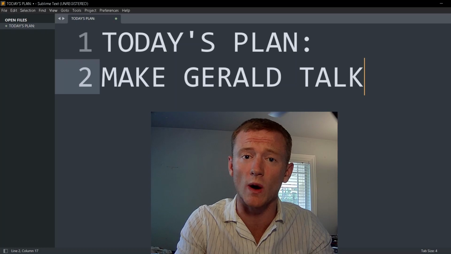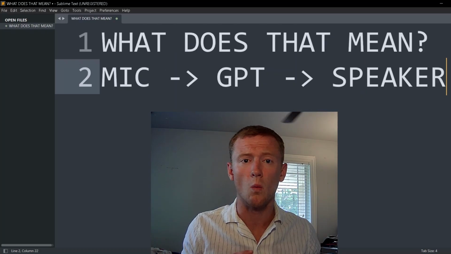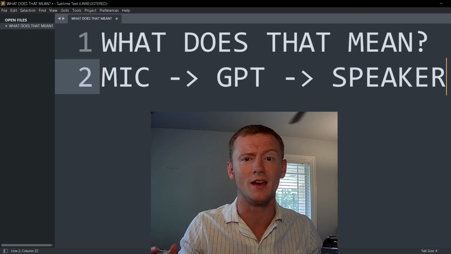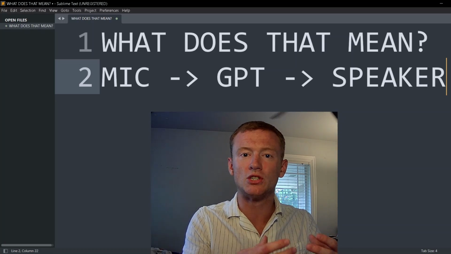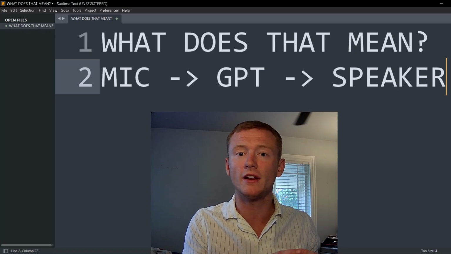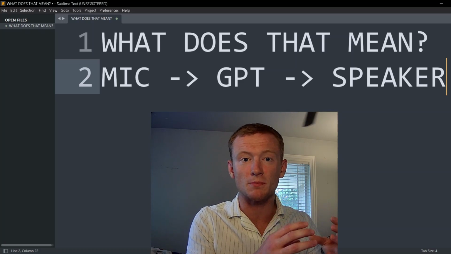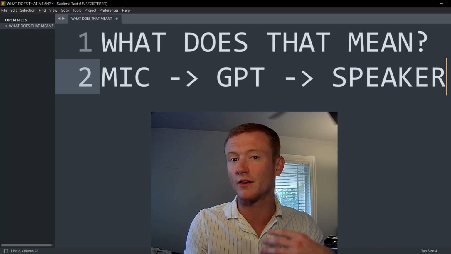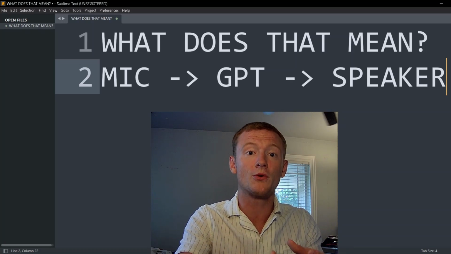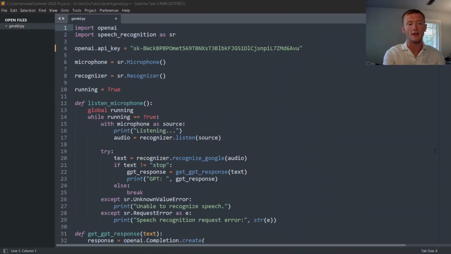Today's plan is quite simple. Make Gerald talk. Now you might be asking yourself, what does making Gerald talk mean? Today I'm going to help you build onto your code from my previous video where we took the microphone audio and converted it to text to then send to GPT, and then GPT responds through your command terminal. Now instead of GPT responding only through your command terminal, it's going to respond through your terminal and through your computer speakers. Let's get started. Alright, now that we're back in the lab, we have our file open, Gerald.py.